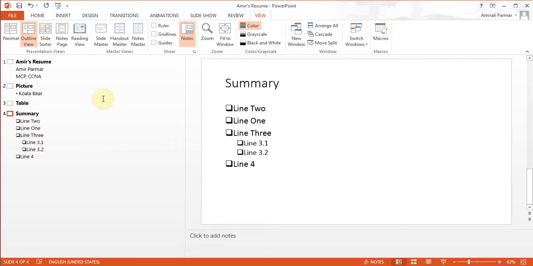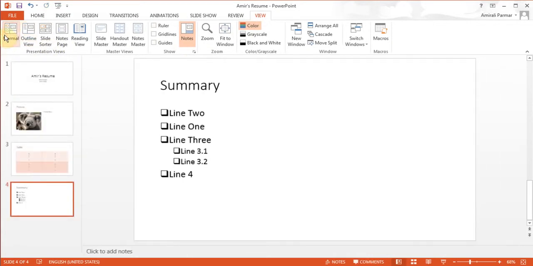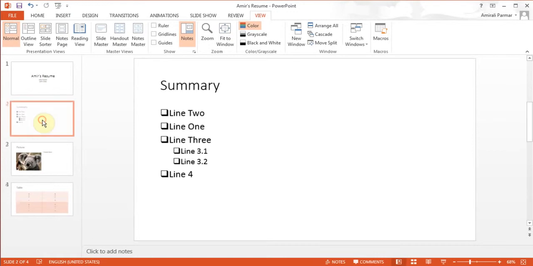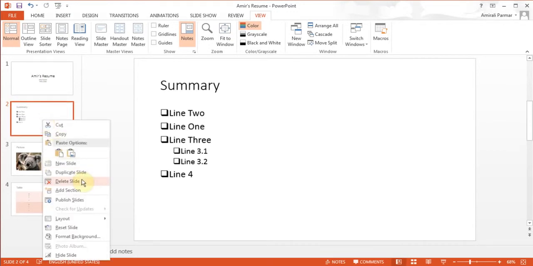And I can come back to the normal view, because this is where you'll find all your important things are. And I can just drag it from here too. And I can even right click and delete a slide from here.